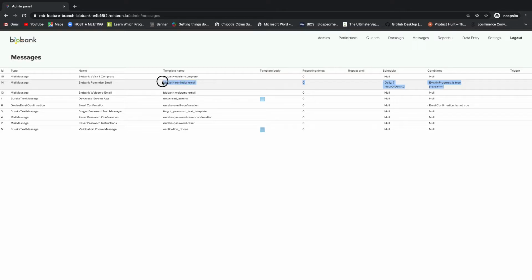But for the Biobank reminder email, if I look to the right in the schedule column, what this is saying is that if the participant has not completed their eVisit 1 after 7 days, then if that holds true, send this message at 12 p.m. Again, it is kind of hard to decipher from all this gibberish, but I just wanted to let you know again that this information is here if you ever need to find it.